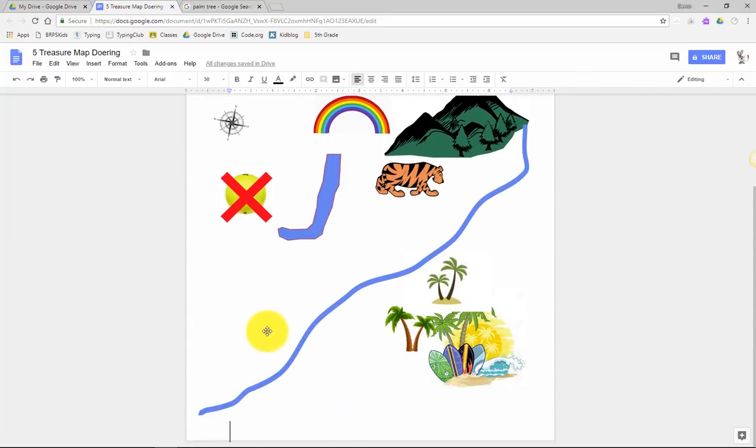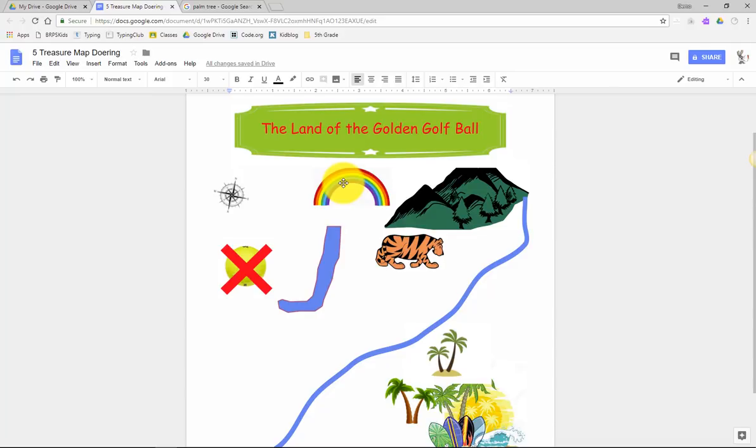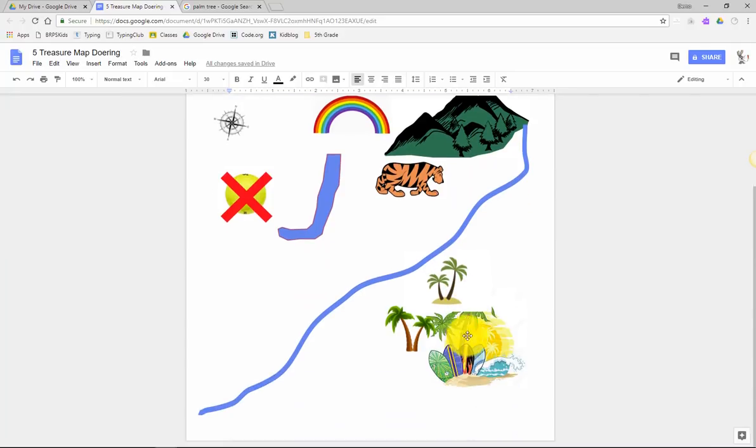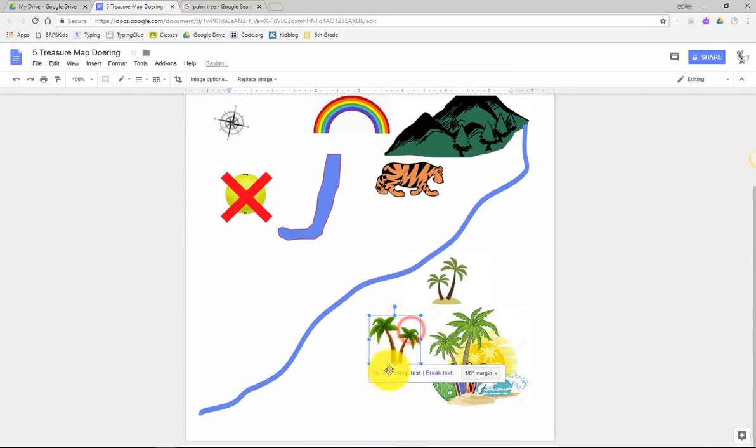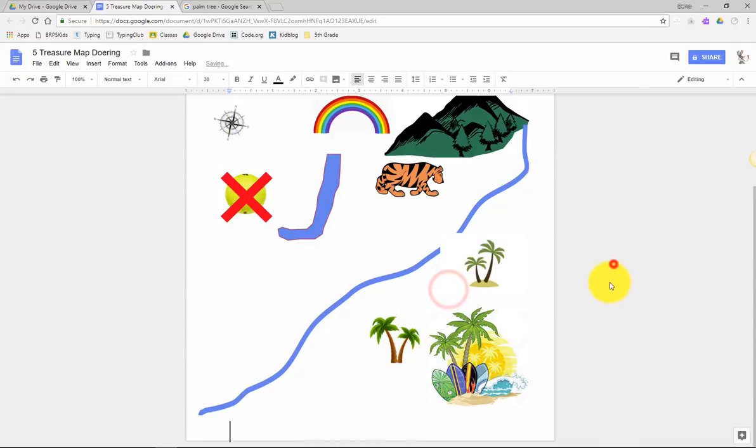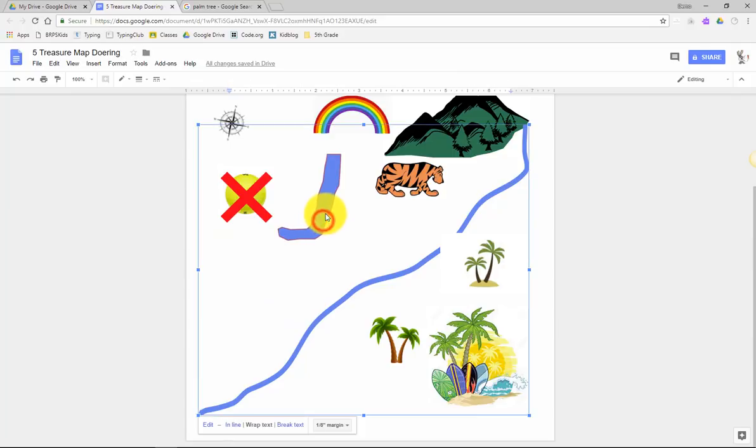My next thing is we want to add a text box that tells me the directions on where I want to go in order to find my treasure. So in this case, I want to start under the rainbow. I want to travel through the mountains. I want to say hi to the tiger. I want to do some surfing in the palm trees. I want to move my palm trees around a little bit. And then I want to work my way to the northwest, past Golf Club Lake.